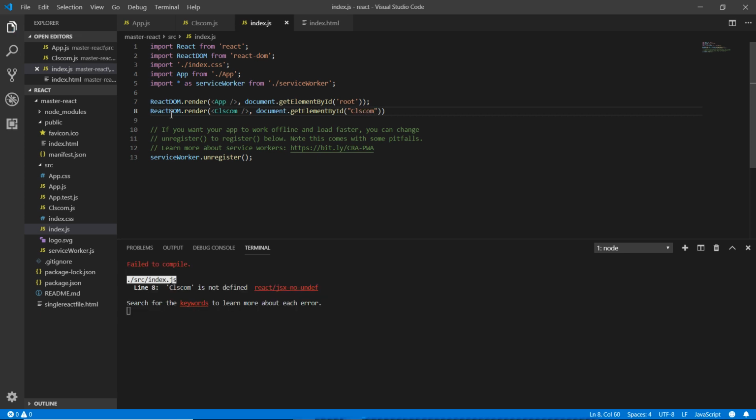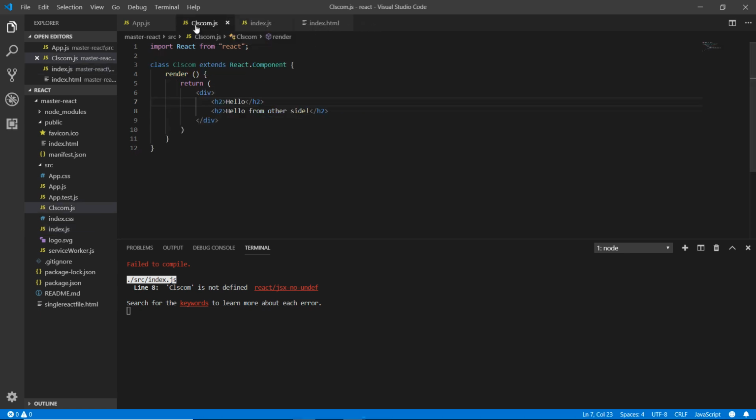But now the second problem is that clscom is not defined in the index.js. Who knows from where it is coming? We've assigned that to the index.html, but we still do not know where it is coming from. So here it is coming from the clscom.js.